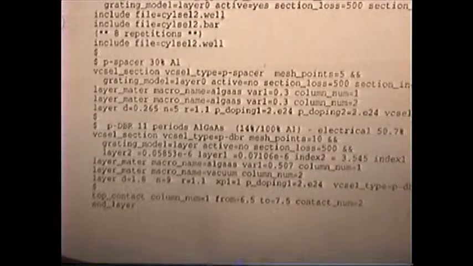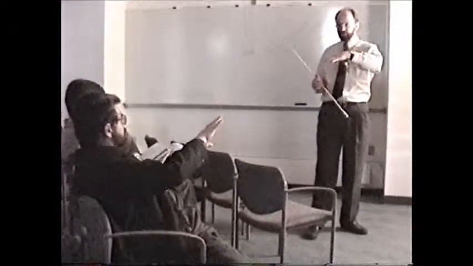Questions? If you model the DBR as one material, then you can't do the optical calculation. This is just for electrical. No, yeah. These two models are separate in the beginning. So electrical part is homogeneous, optical part is really a DBR. So this is for the electrical part? Just the electrical part.